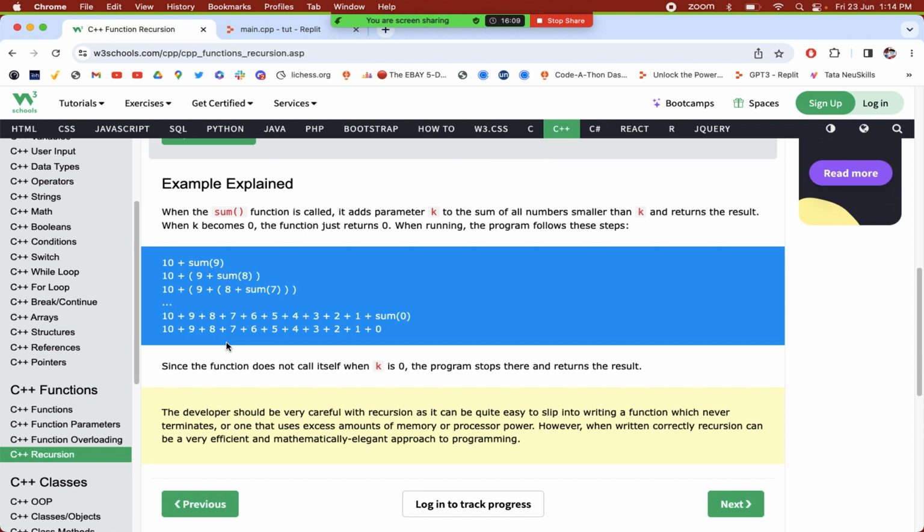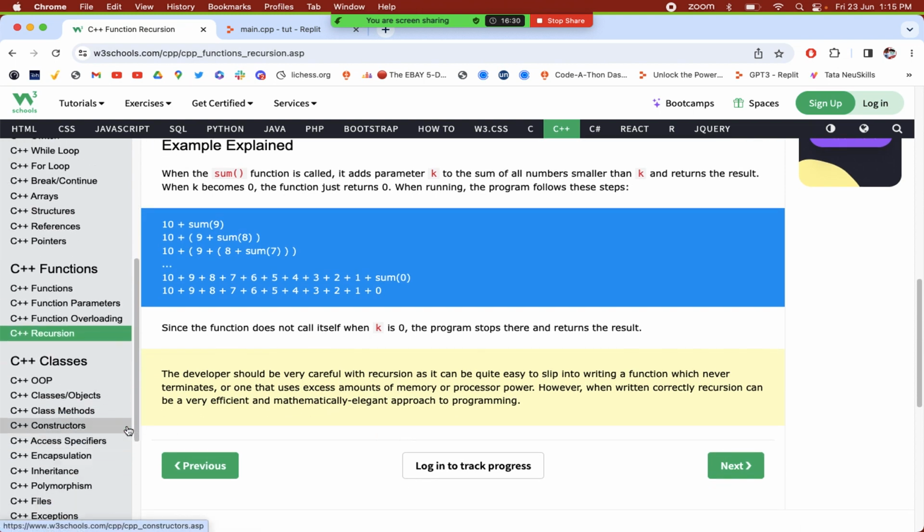Right? So the developer should be careful with recursion, as it can be quite easy to slip into writing a function which never terminates, or one that uses excess amounts of memory or processor power. However, when written correctly, recursion can be a very efficient and mathematically elegant approach to programming, right? So this was recursion.